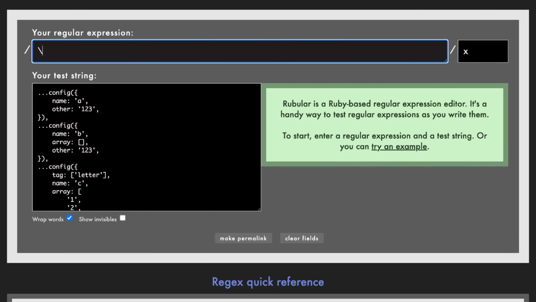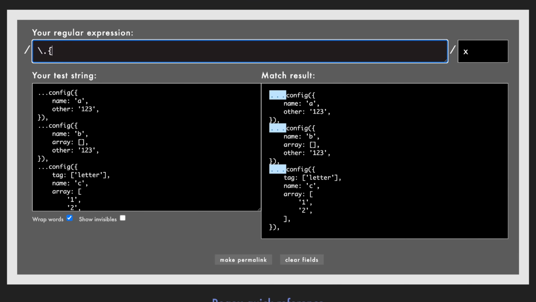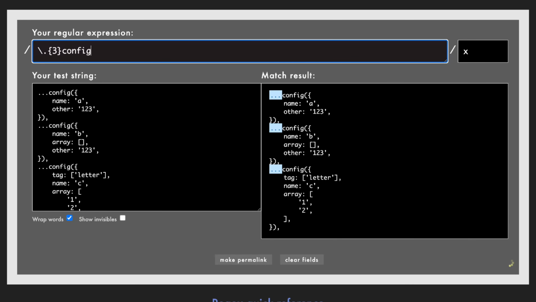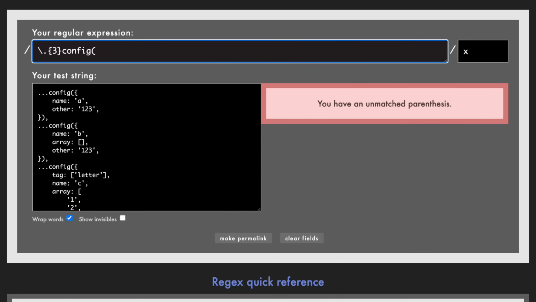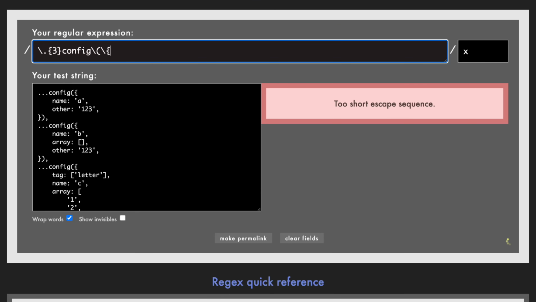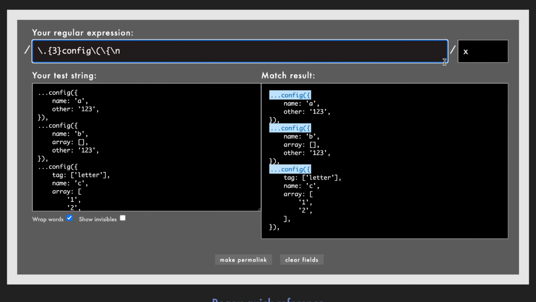Let's do the 3 dot and config. On the right side it highlights the matching part, which is the bracket. It matches nothing because you need to escape the bracket, and another bracket, then a new line. The new line, and then it matches perfectly.